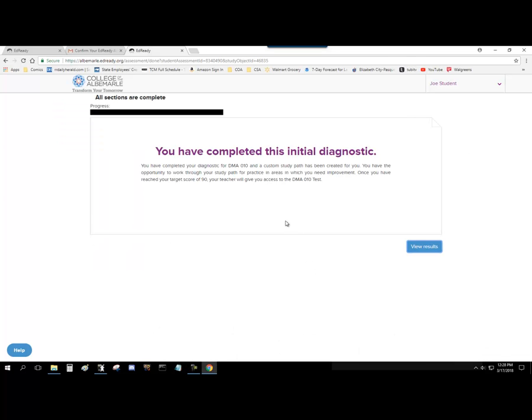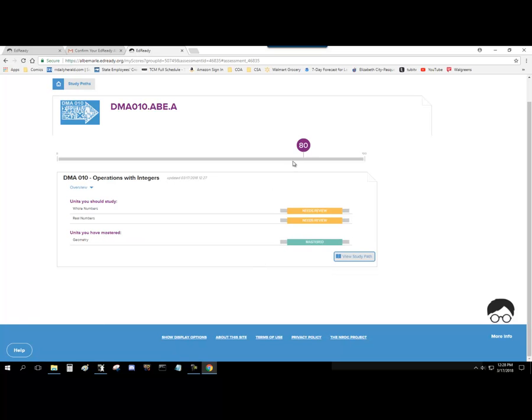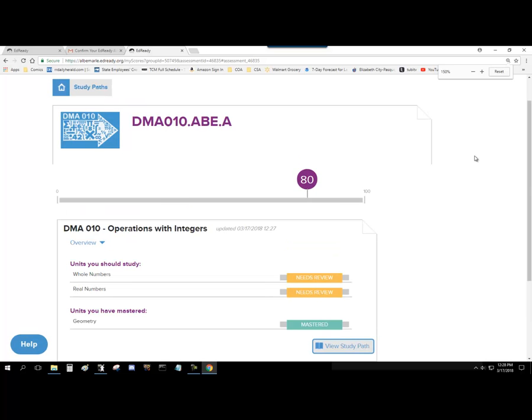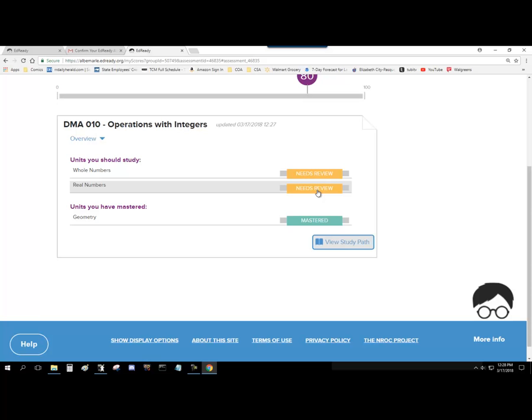Okay, I'm done with the diagnostic, and now I get to view the results. And it says I got an 80, and it looks like my target is more than that. I think it's a 90, so I need to study these and these, and I've mastered this one. So I can't read these things. That says needs review, mastered, and view study path. Let's go ahead and view the study path.